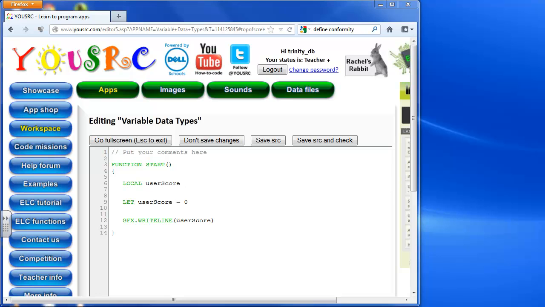Now, if we take a look at the app that I've got on my screen at the moment, I've just got a local variable declared here called user_score, and I've got an assignment statement here which assigns a number to that, in this case 0, and I have an output using GFX WriteLine outputting the value of that variable to the screen.